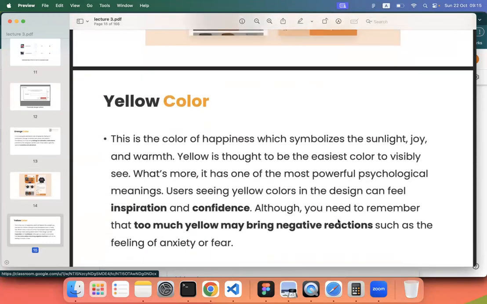And in here we discuss yellow color. Yellow is a color of happiness, which symbolizes sunlight, joy, and warmth. Yellow is thought to be the easiest color to visibly see. What's more, it has one of the most powerful psychological meanings. Users seeing yellow color in the design can feel inspiration and confidence. Although you need to remember that too much yellow may bring negative reactions, such as the feeling of anxiety or fear. So when you are using red, orange, or even yellow color, you always have to make sure you use it in combination with different colors.